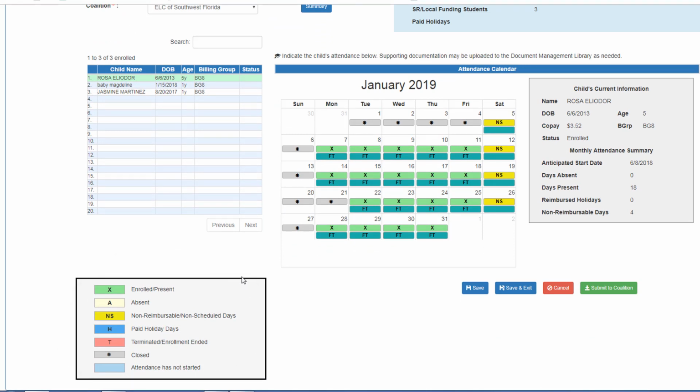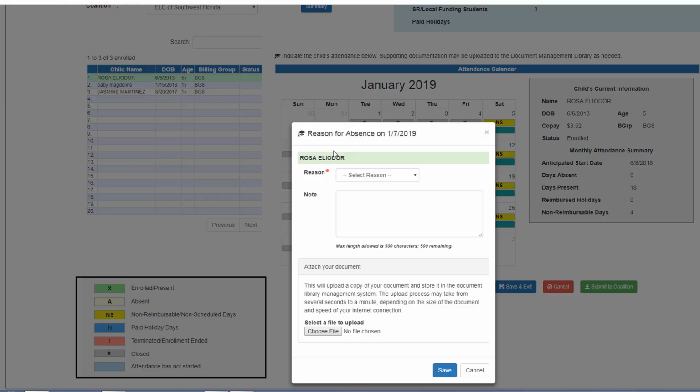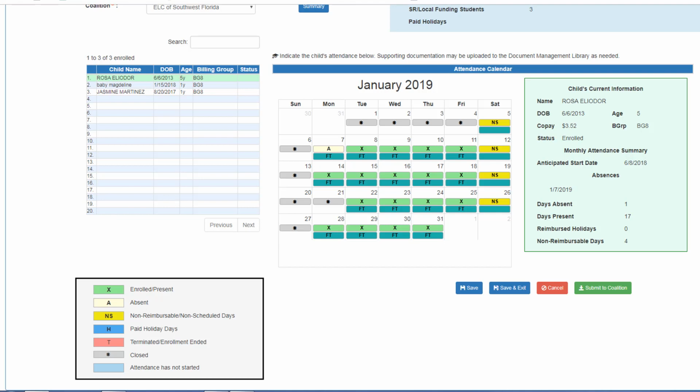To change a present day to absent, click on the X. A dialog box appears to collect more information. Select the reason for the absence and enter a note if needed. From here, you may also choose a file to upload, where you can attach documentation for an absence for each child. After you have saved that absence, that X will be marked as an A.